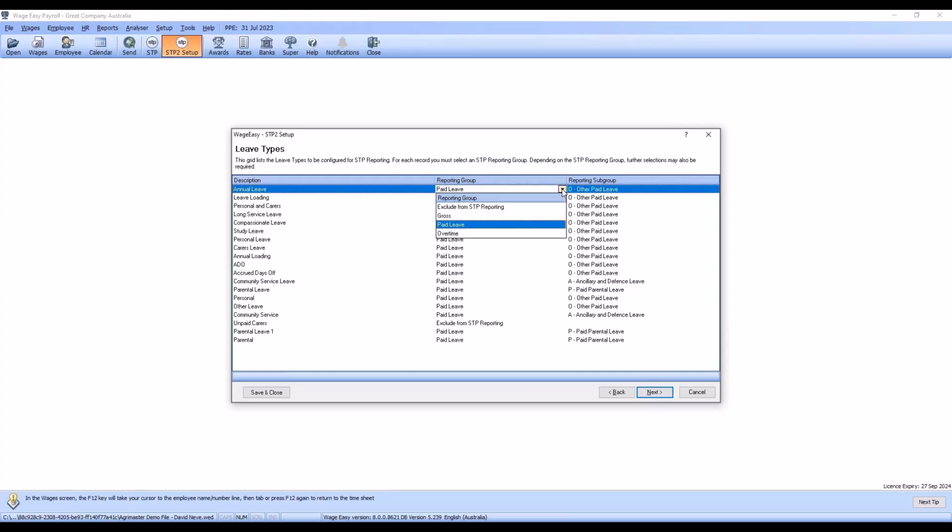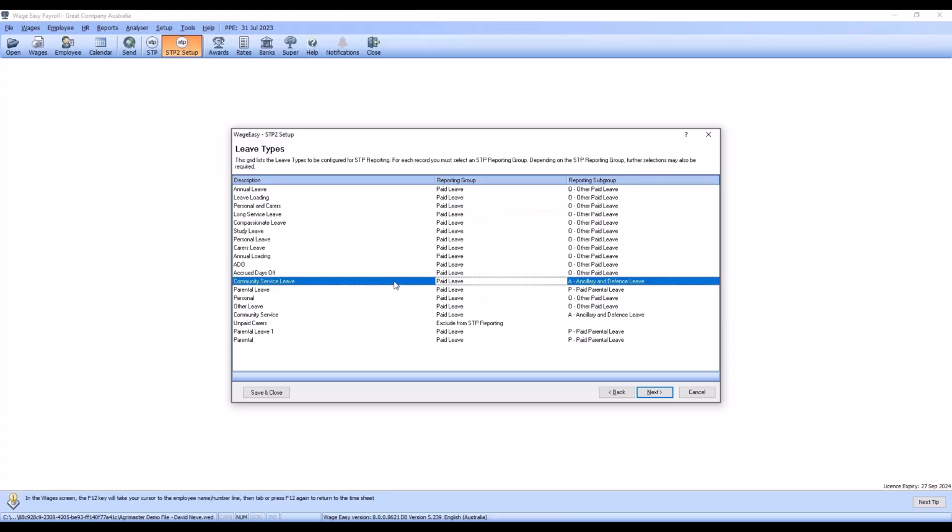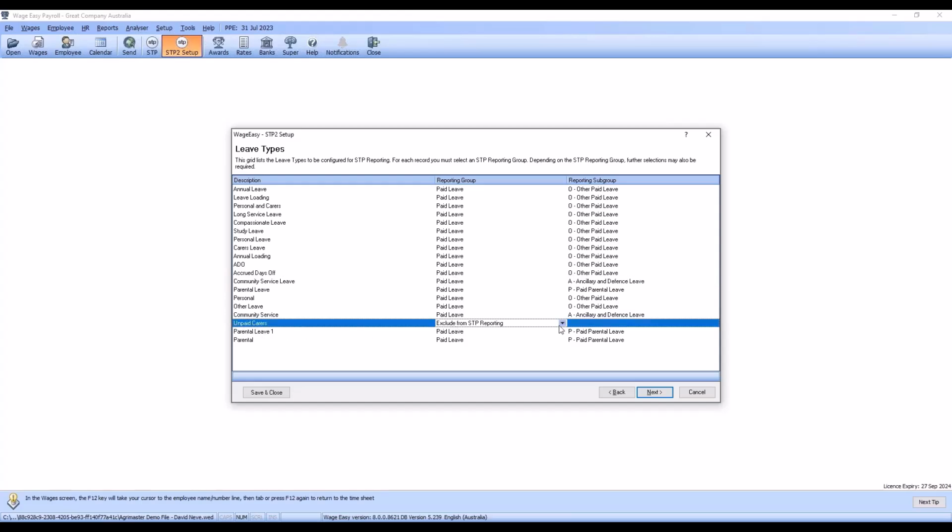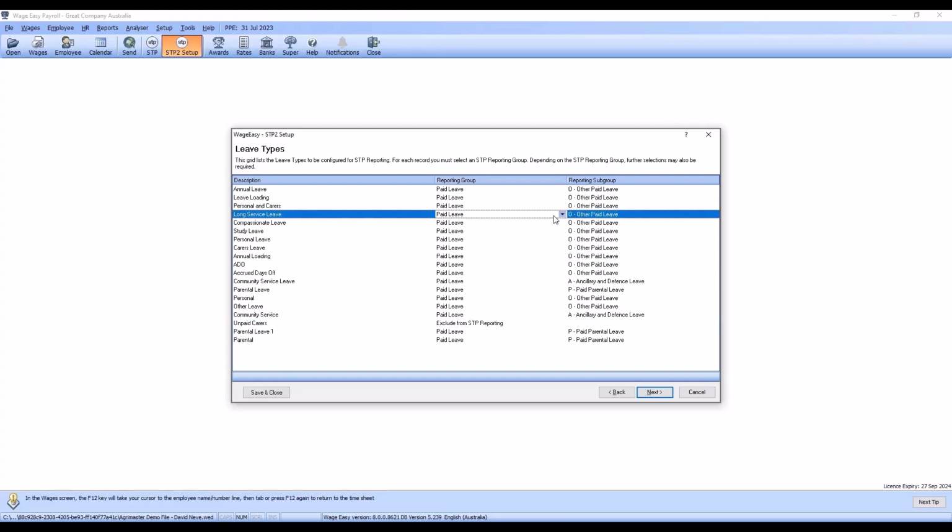Most of the time your leaves are going to be okay, but you can go through them and quickly select whether they're paid or unpaid leave. So one thing that's changed in STP2, you don't have to report the unpaid leave. So in this case, you can see unpaid carers, which is excluded from STP2 reporting. So please go through all the leaves on the file and just mark them accordingly, whether they're paid leave or they are excluded. They need to be excluded if they're unpaid or they're overtime.